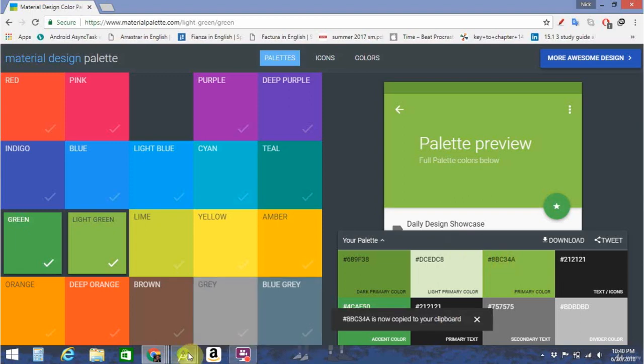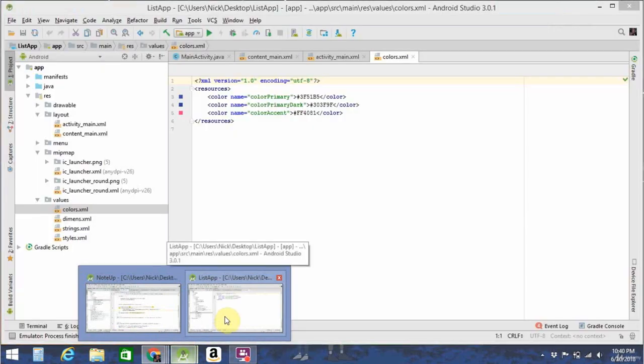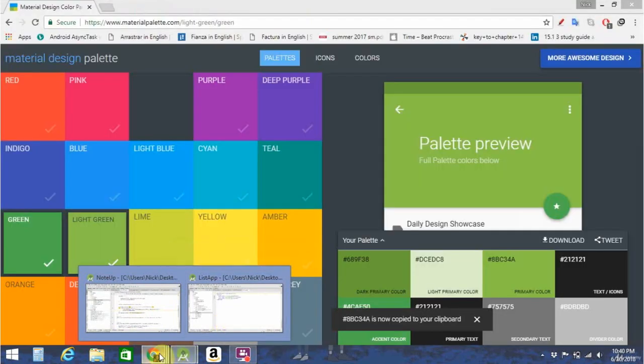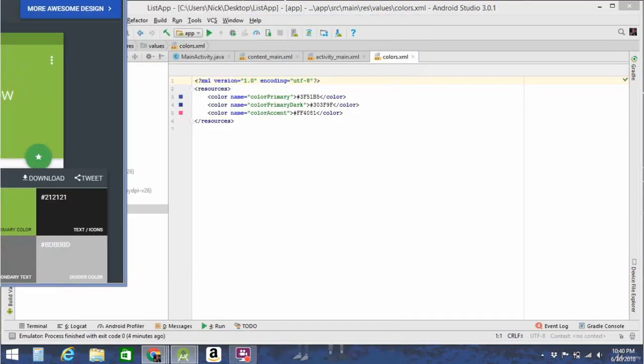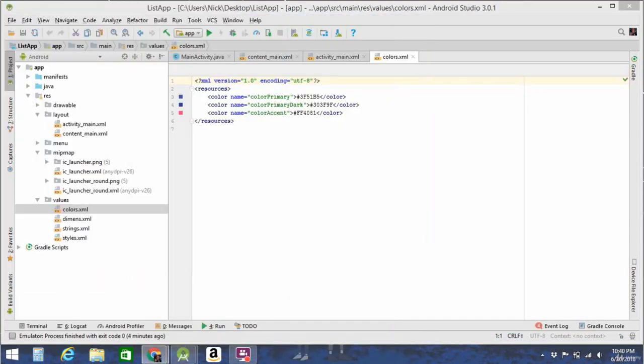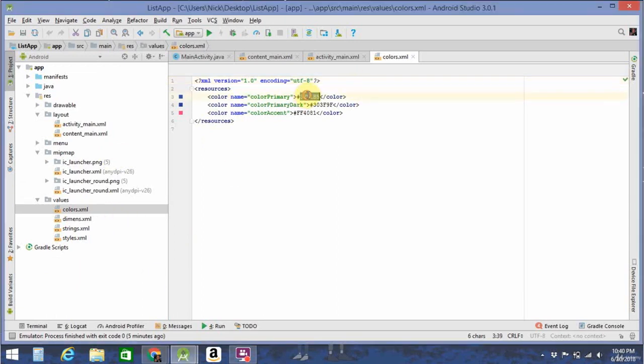Let's see. Automatically copies to clipboard. Actually, I'm gonna drag this screen over to my other monitor so it's easier to drag to get the colors. So it's my dark primary.